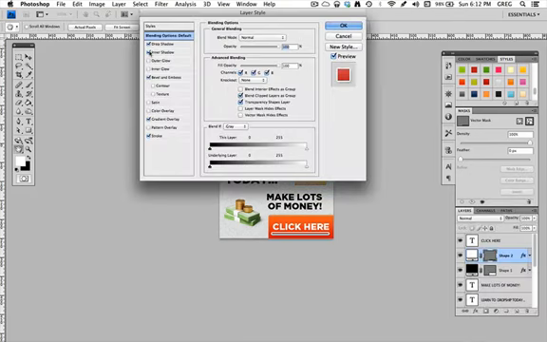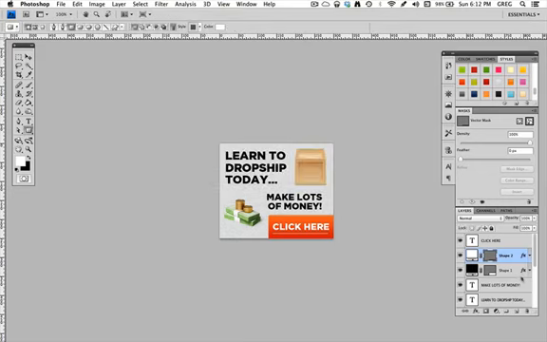To remove these blending options here. These are the effects, because I don't want the effects on that particular shape. So I'm going to put the line in here just to kind of draw some more attention to this click here button here. So there. And so that's one banner.